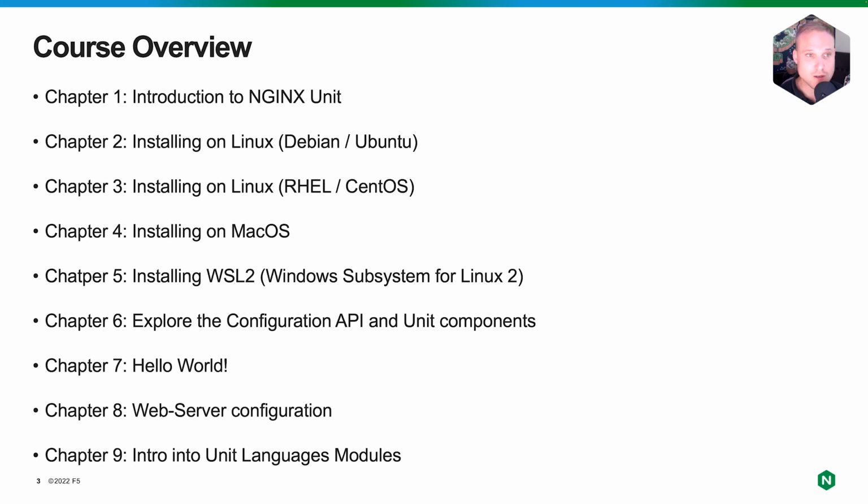Chapter number 2 is installing NGINX Unit on Linux. And here we will cover Debian and Ubuntu in general. Chapter 3 is installing on Linux for Red Hat and CentOS Stream. So if you're using Red Hat or CentOS, make sure you check out chapter 3. Chapter 4 is installing NGINX Unit on macOS using Homebrew. So if you're a Mac user, chapter 4 is definitely your thing.